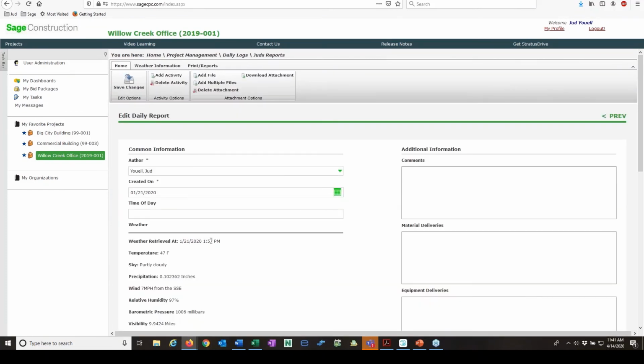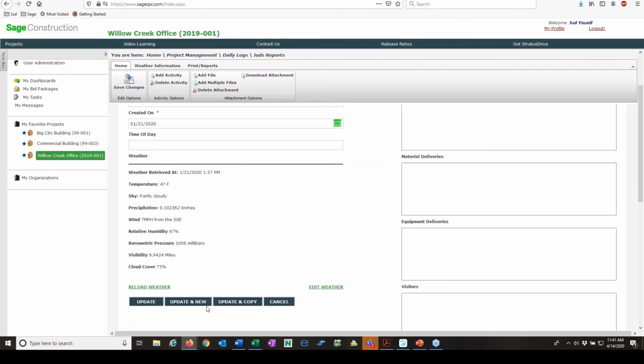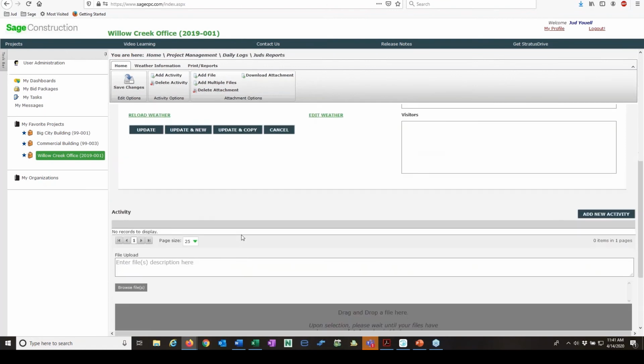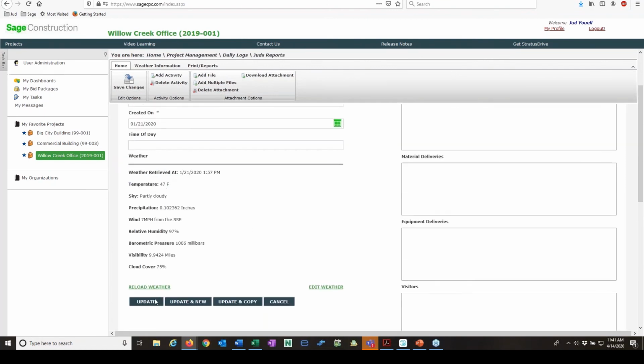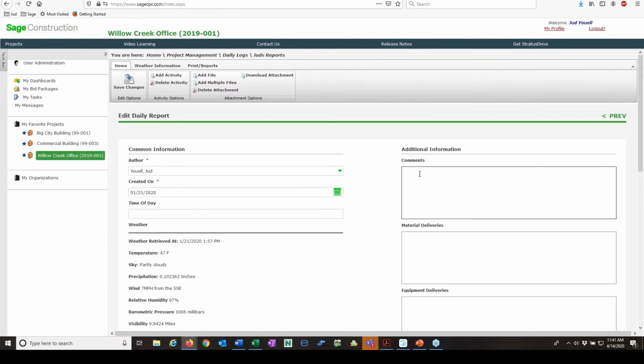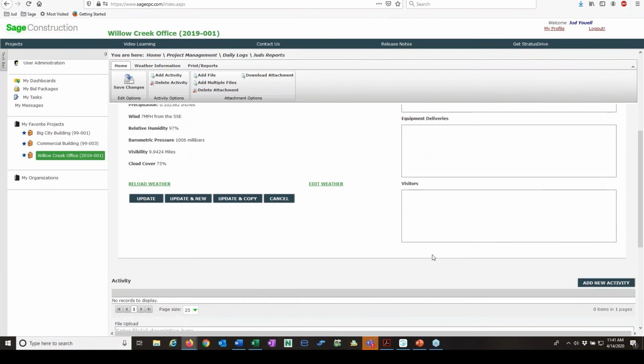daily log. So here is who created it and when they created it, and here's the weather. The weather automatically comes in based on the zip code of the project. I can update that if I want to. I can also enter my own weather information. I can reload it. I can edit it. Here's some of the additional information we did with comments and deliveries of equipment and visitors.